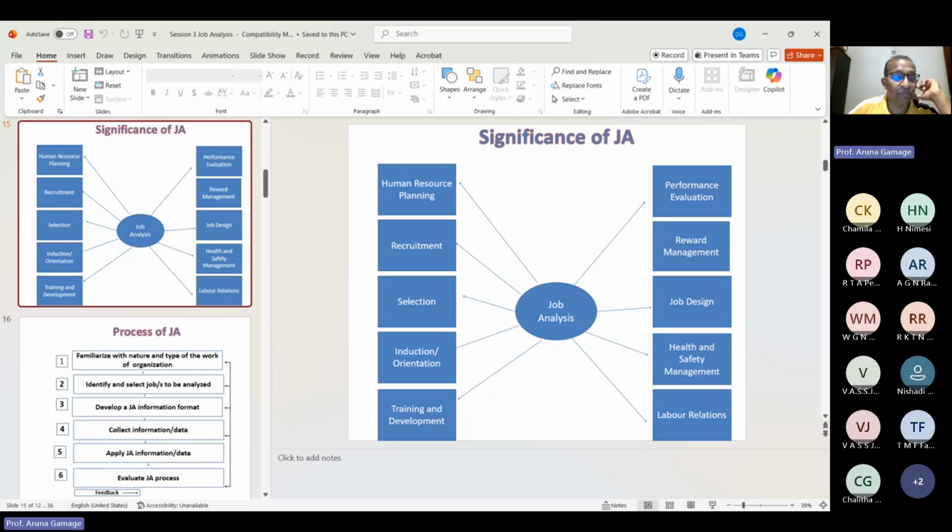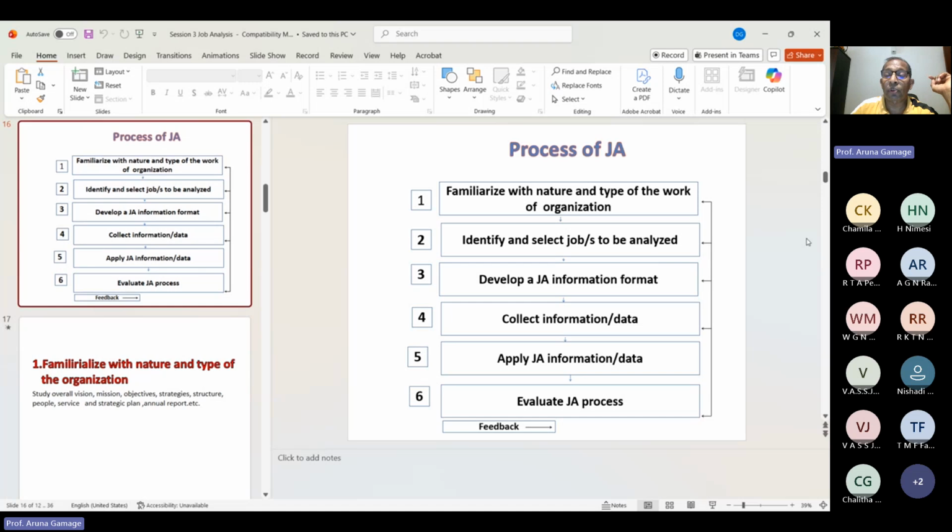Then we started the discussions on the process of job analysis, but we could not complete it. There are 6 steps to be followed if you want to do job analysis. You have to follow these steps in the order given. You can't change the order. We discussed the first 2 steps.